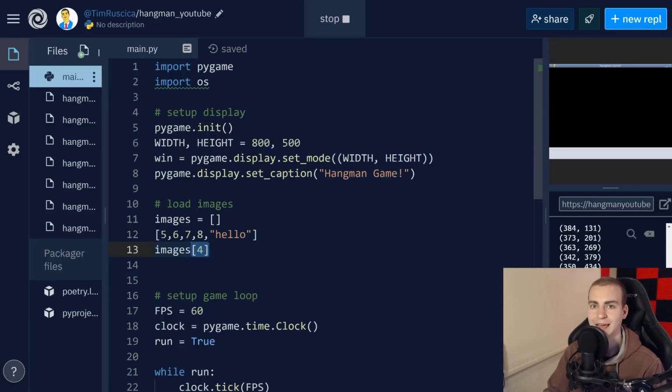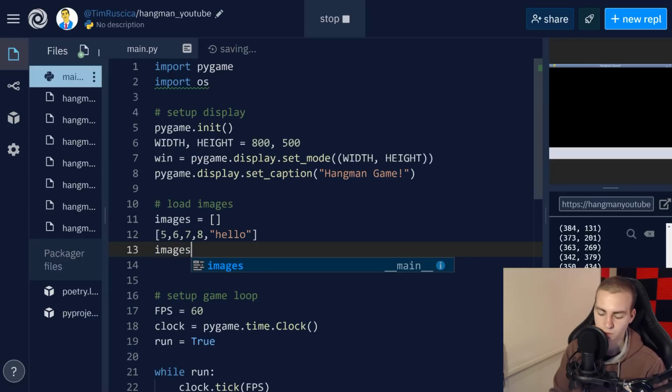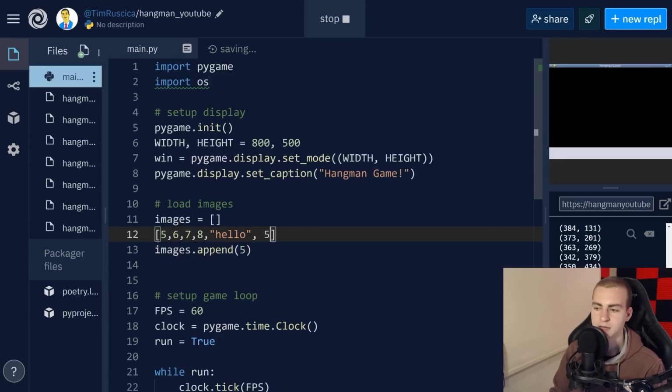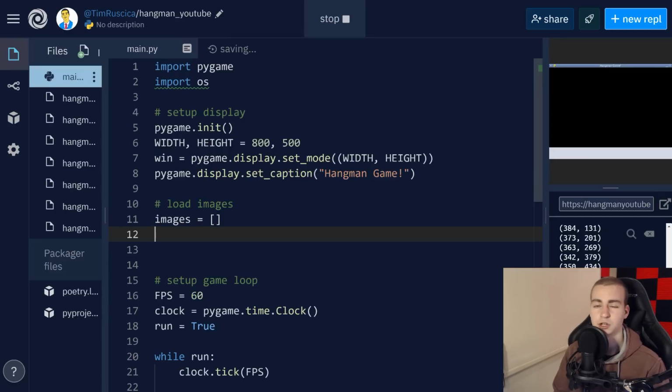And then if we want to add something to the end of the list, we do .append like that. What this will do is take whatever we put in these brackets and simply add it to the end of the list. Those are the basic operations, and I just wanted to show you those because we're going to be using them a lot in this series.